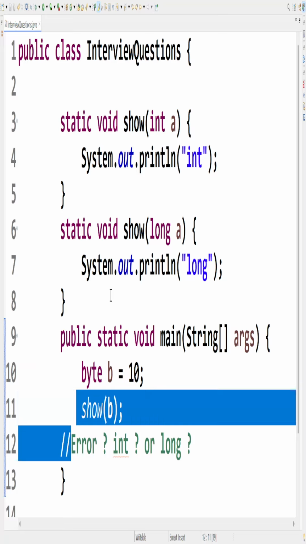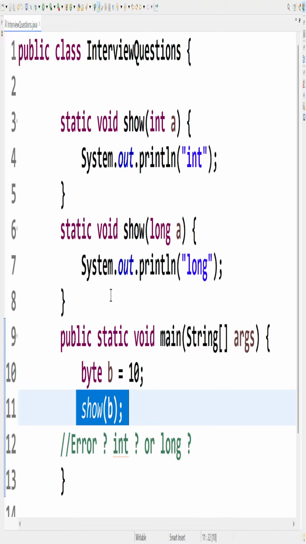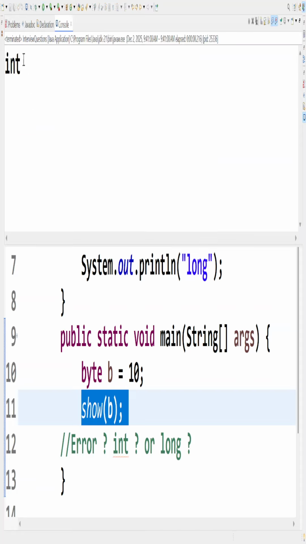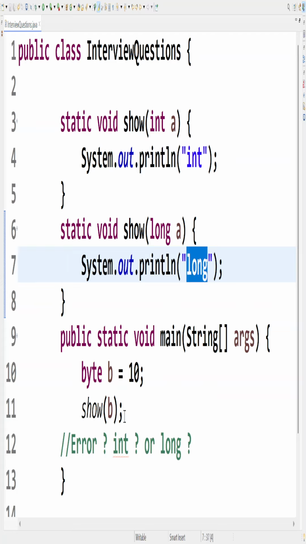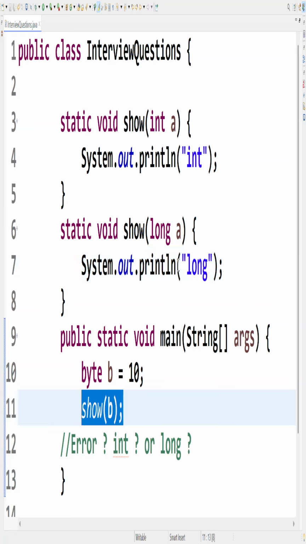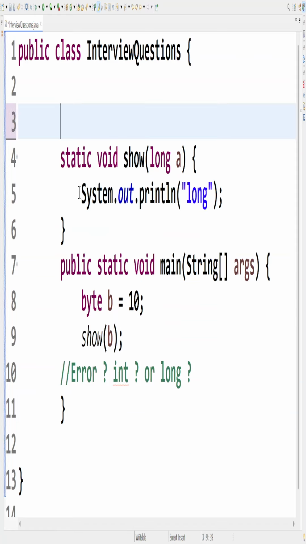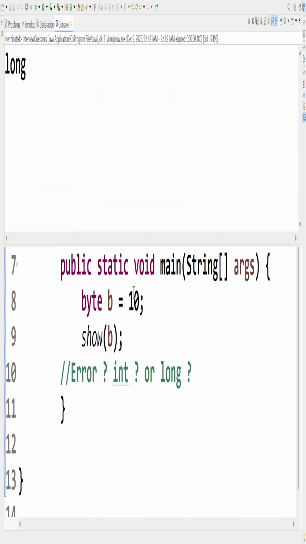So first of all, it is not going to give us an error. If there was an error, we could have got it here itself, so there is no error. Now whether it is going to give us int or long, let's check that and also see the reason. When I run this piece of code, you can see that it is returning int, not long, although it can even be typecasted to long. That means even long is valid. If I remove this int method from here, then the long method will be called, right? So you can see that.